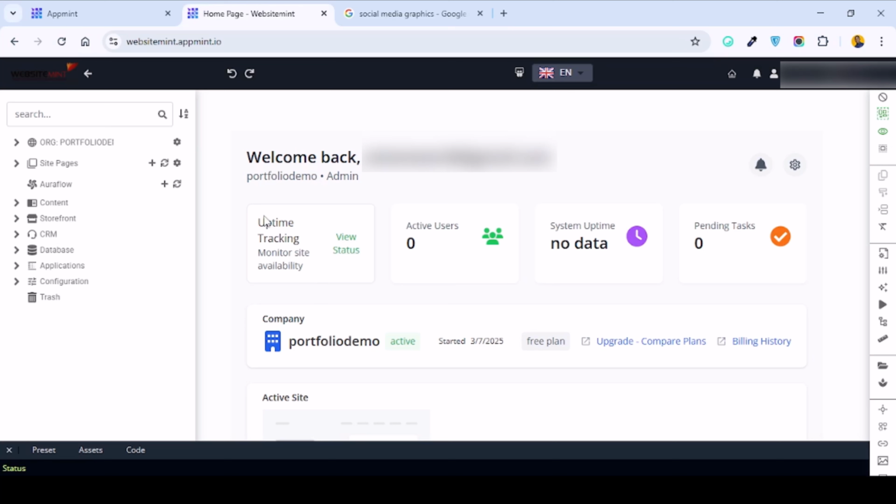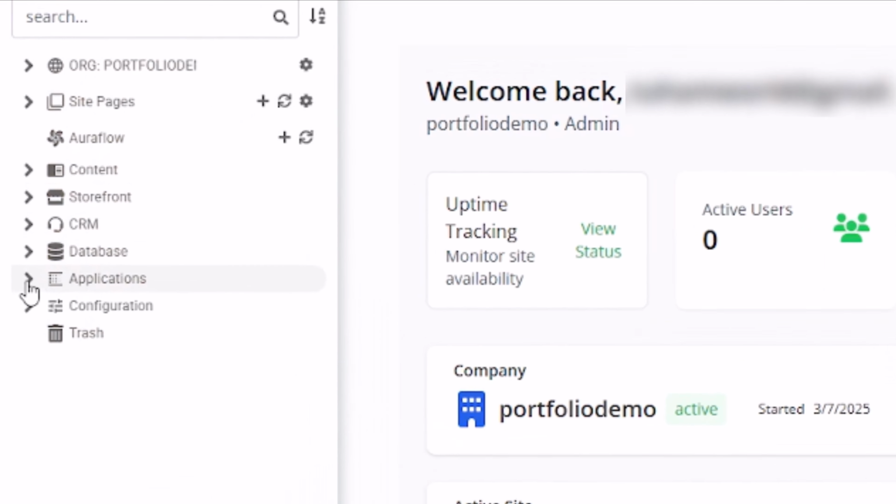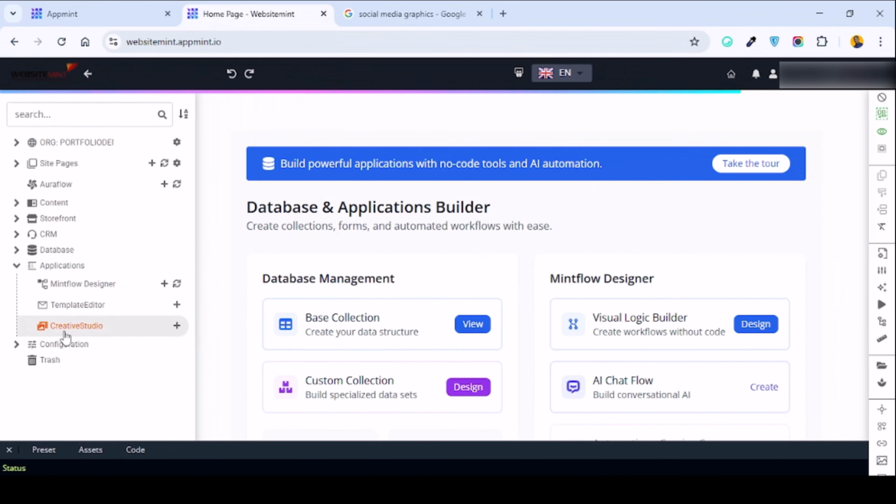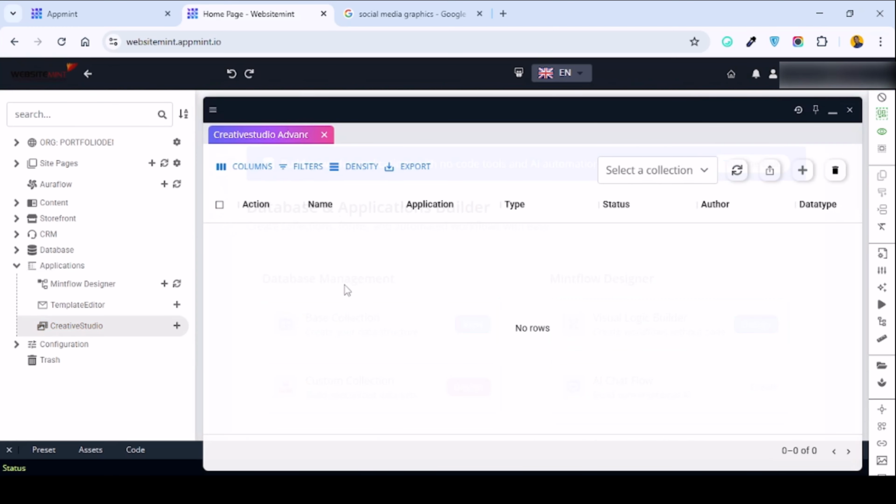All right, so for you to be able to access the Creative Studio, I'm going to be clicking on this. When you get to the portfolio website dashboard, you're going to be seeing a lot of options, just like we said in the previous section. Then you are going to click on applications. When you click on applications, you have three options presently. You have the Midfield Designer, the Template Editor, and the Creative Studio. Then I'm going to be clicking on Creative Studio, and this is going to launch the Creative Studio.